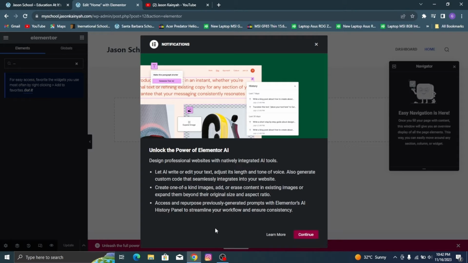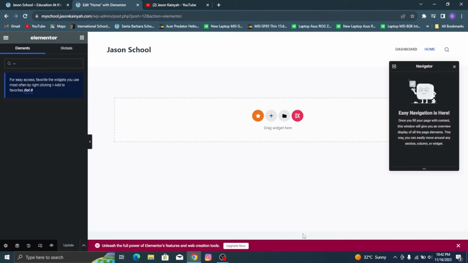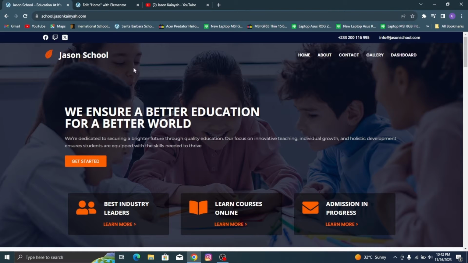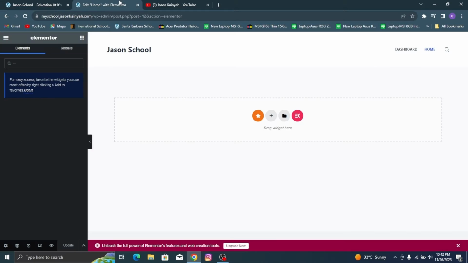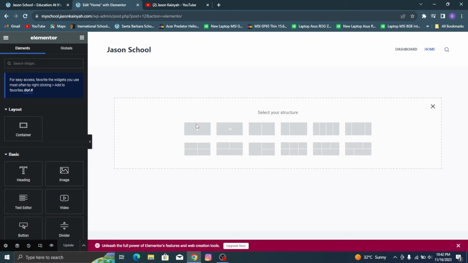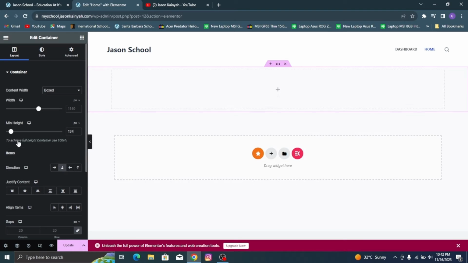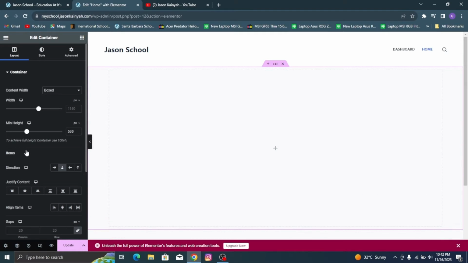When Elementor loads up the first time, just click continue over here, and the page we are going to start building is this home page that we see here. Hold on, let me just clear this from here. This is basically what Elementor looks like for the first time. I'll click the plus button to add a new container, and then click the vertical container. Then we are going to increase the height of that container to, let's see, 500, 640, like this.